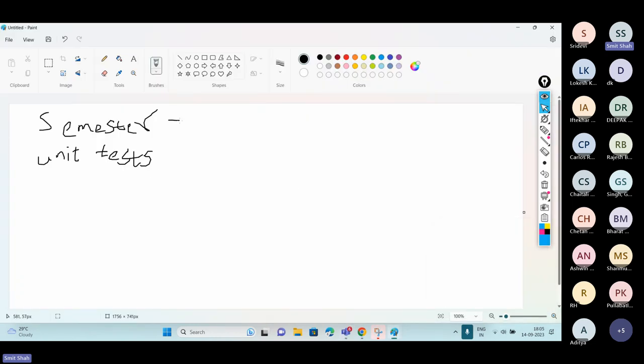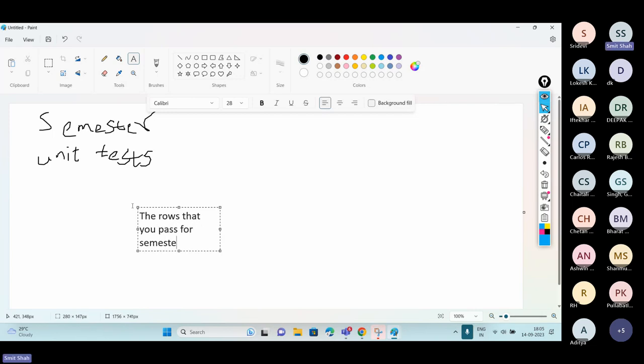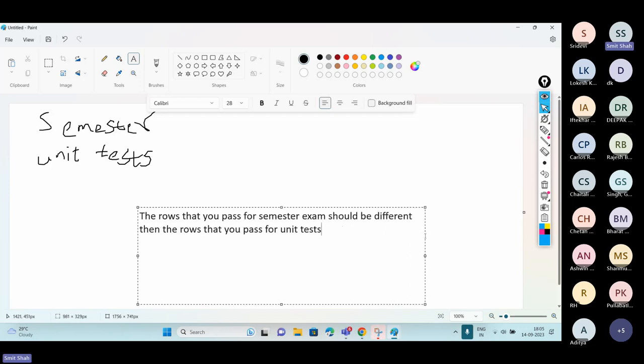Same with the case of model. In case of model also, the rows that you pass in semester should be different than the rows that you pass in unit test. Okay, so in case of model, the rows that you pass for semester exam should be different than the rows that you pass for unit test. Just like Gurvindra agreed that if we are talking about a normal school system, in order to effectively judge a student, the question that is asked in a unit test should be different than the question asked in a semester exam. Similarly, in case of model, the rows that you pass for semester exam should be different than the rows that you pass for unit test.